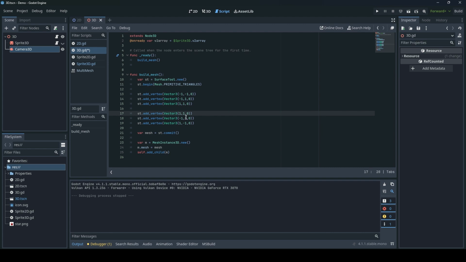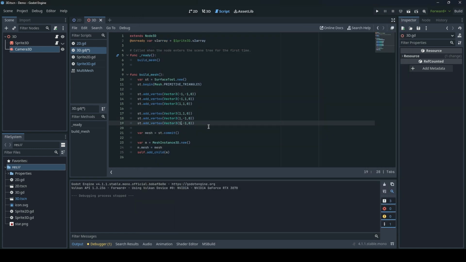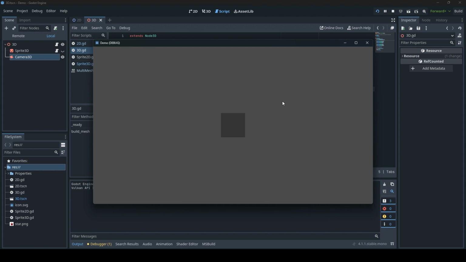When it creates the triangles, it goes clockwise, so you have to think about which vertex comes first. So when we start with 1, 1, then the next point will be 1, -1. If you see on the drawing that I made, you have to start here, then that one, and then that, and then it connects. And the last one is -1, -1. So if we now play, yes, then we have a rectangle.